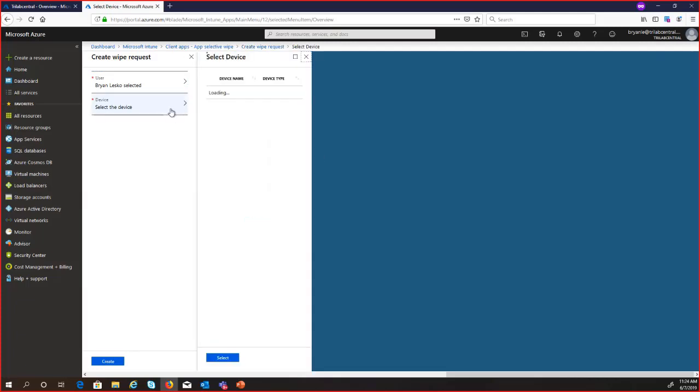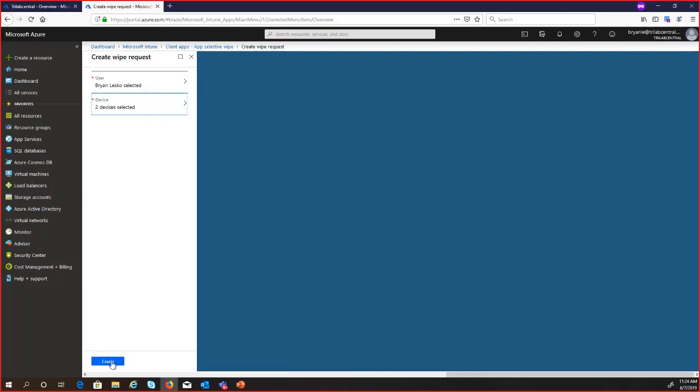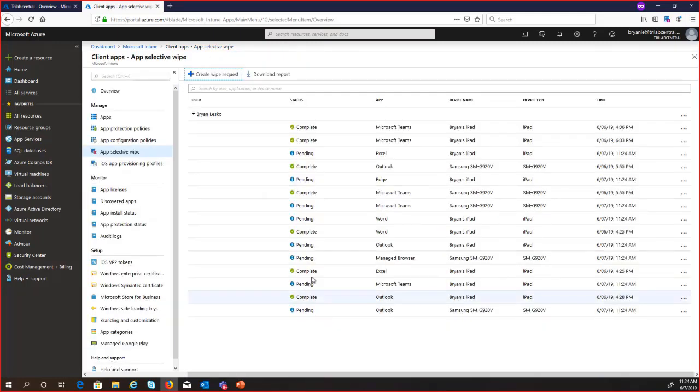So we'll go ahead and put in my account. And then if the user has multiple devices like I do, we could either select all of them or we could select the one that we're interested in. And in this case, we're actually going to select both the Samsung and the iPad. So we'll go ahead and click that and we'll click create. So now what you'll notice is there's a bunch of new pending activities from a wipe request perspective. So what's going to happen now is the next time the app fires up and logs into the service, it's going to say, oh, there's a pending wipe request for this application.